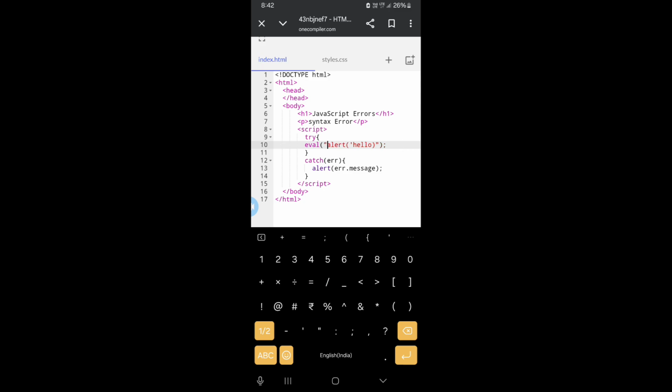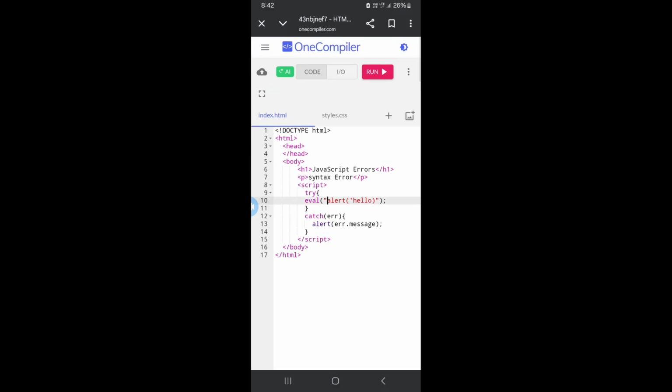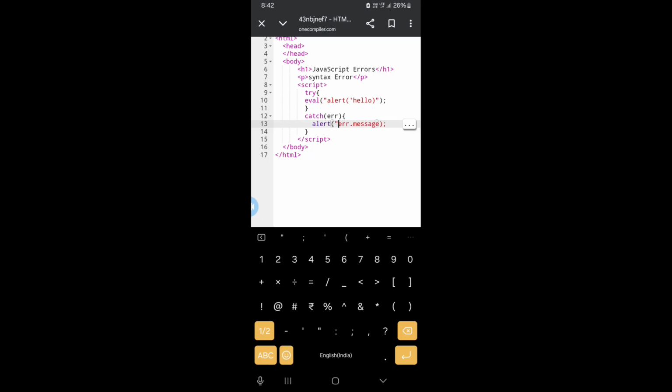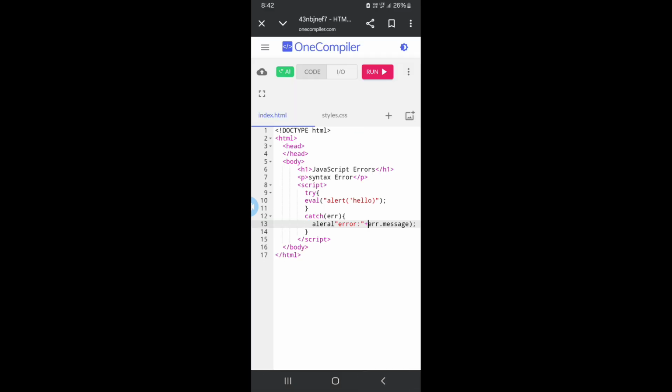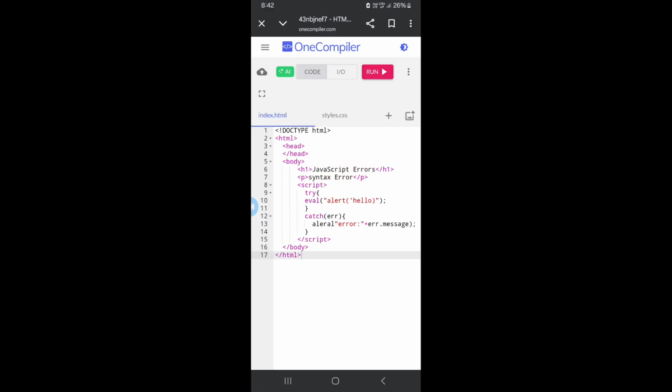See, there are no errors. Here I am taking double quotations on both sides of the alert message, then here I am printing like error colon, then I am running the code. It displays, here there are no errors.